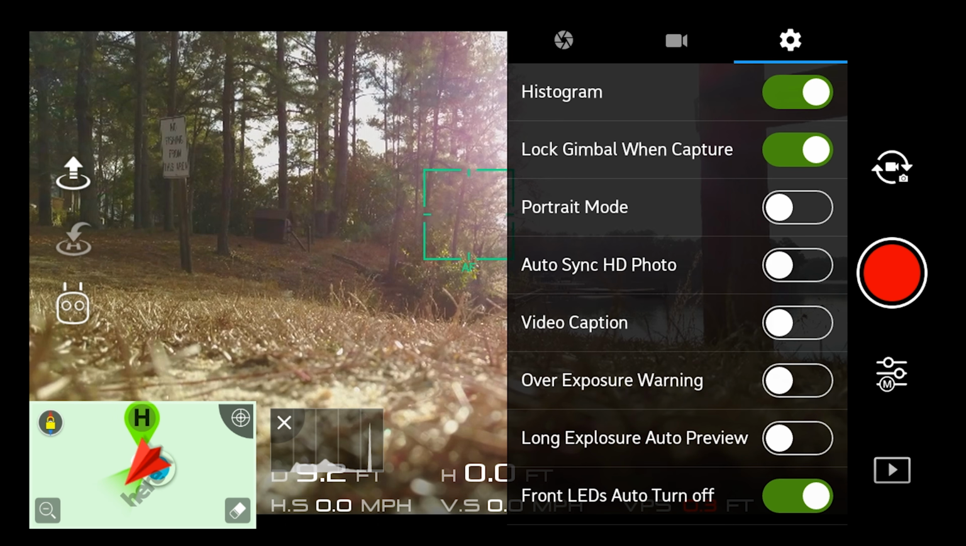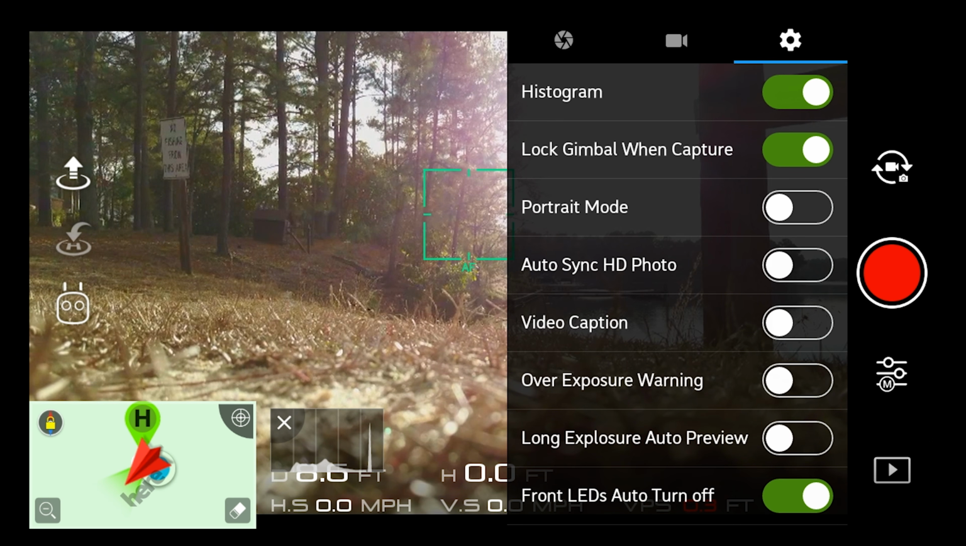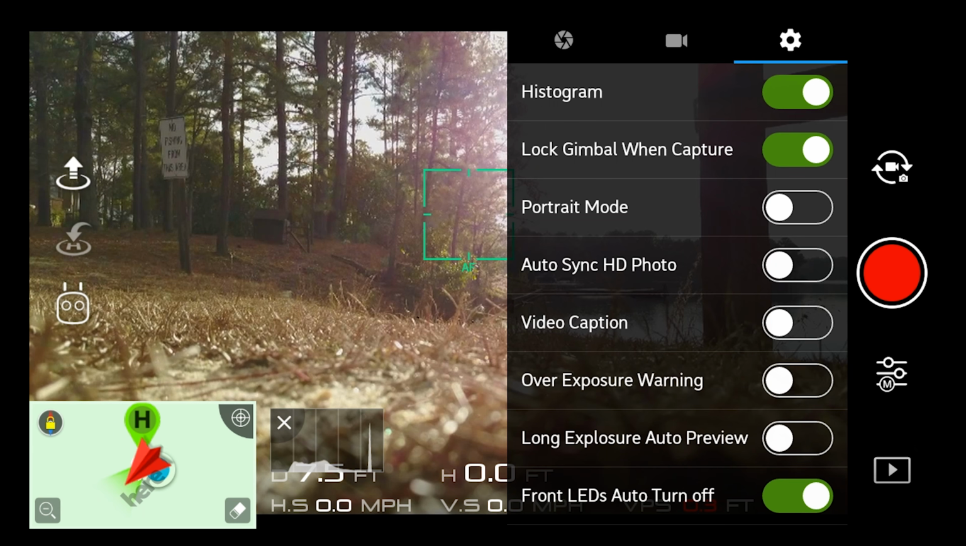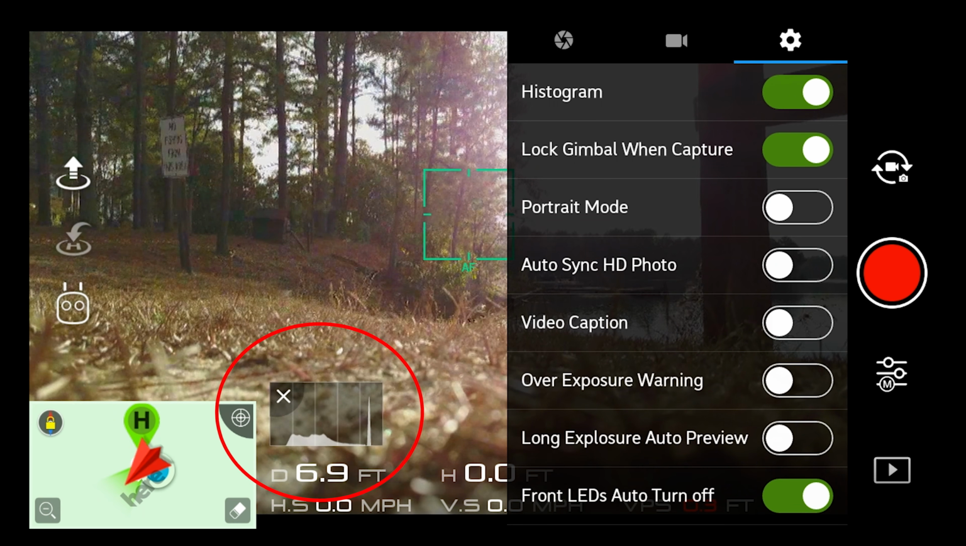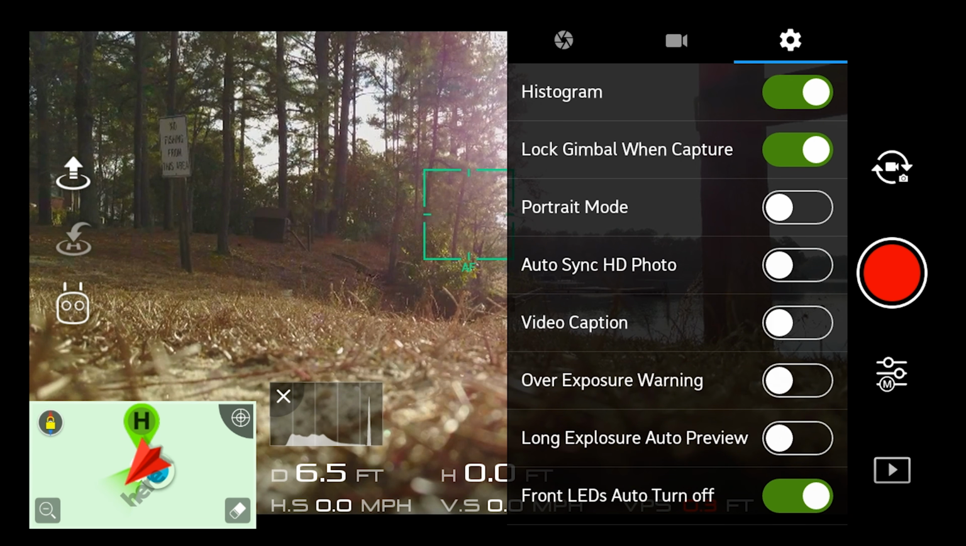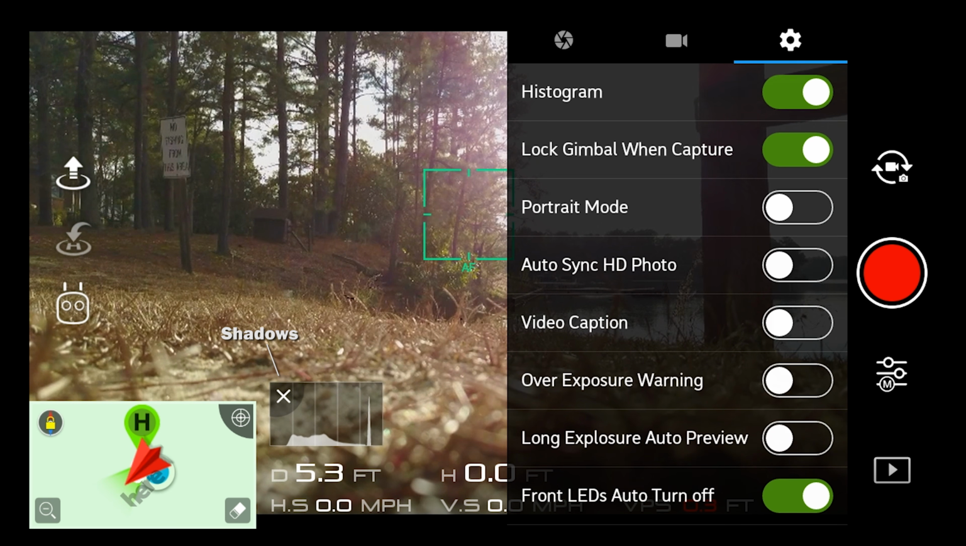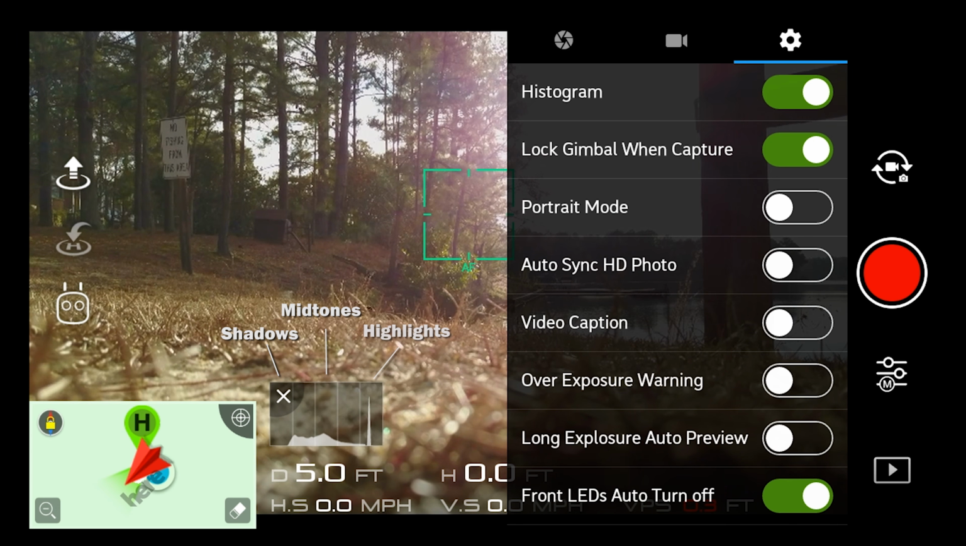Our last setting we're going to talk about is, we're going to go over to the gear option there. The third on the right, at the top is histogram. I have it on. So histogram, if you see on the lower left, right by the map, it's right here, this little window, the histogram. Basically here we're going to show how bright our brights are, how dark our darks are. From the left to the right, each of those columns stands for, from the left, your shadows, to the middle, your midtones, and to the right, your highlights.